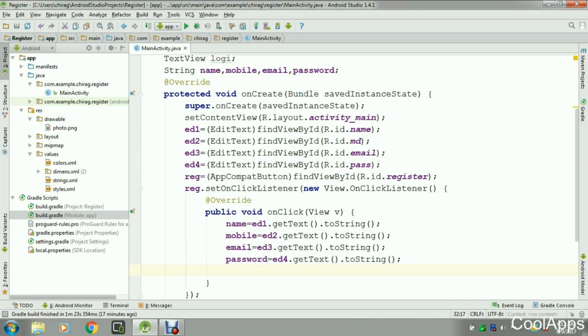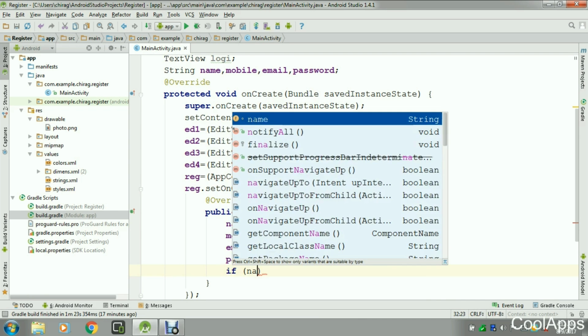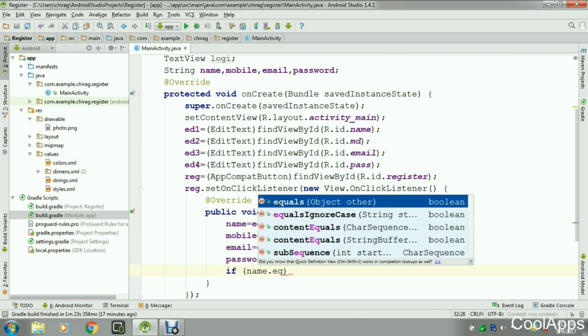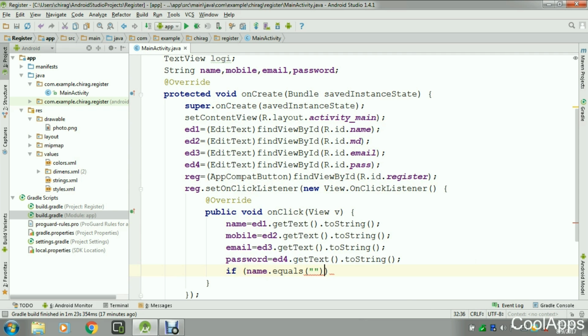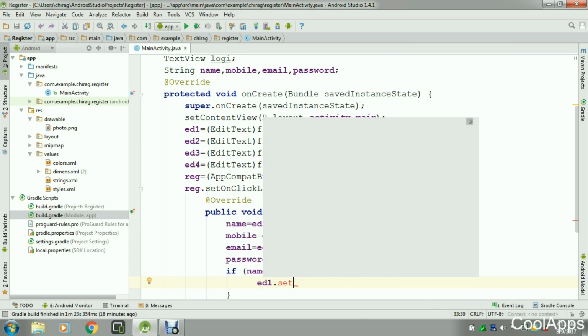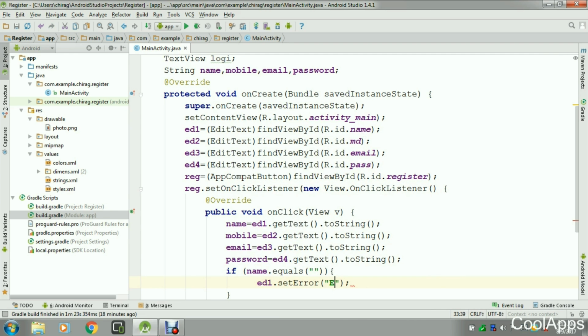So guys, if condition, name equals to empty. So you just have to give an error like your name is empty, please enter something. You can set any message you want. I'll put it like please enter some data, or enter name, like this, right? So you can enter any message you want.